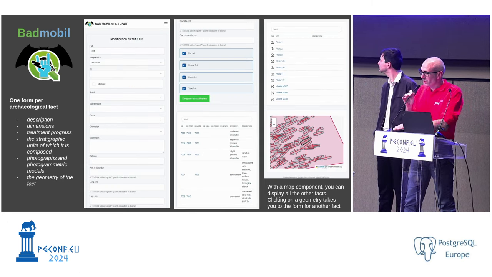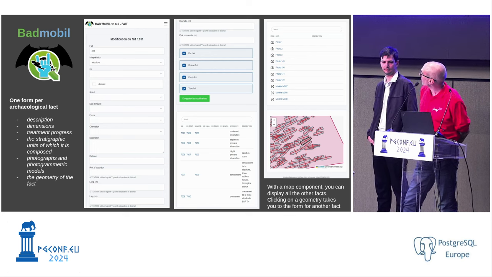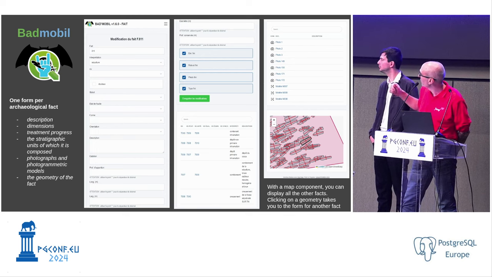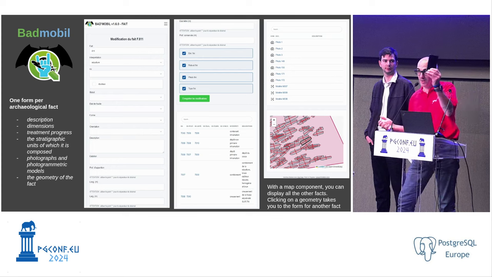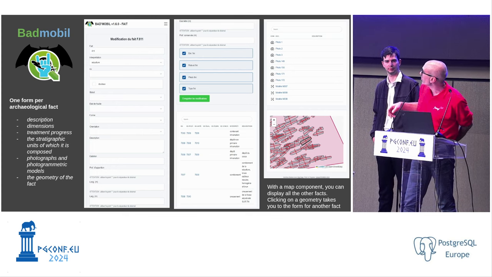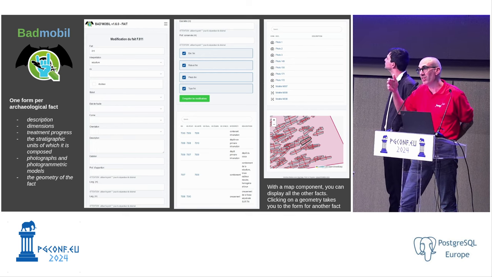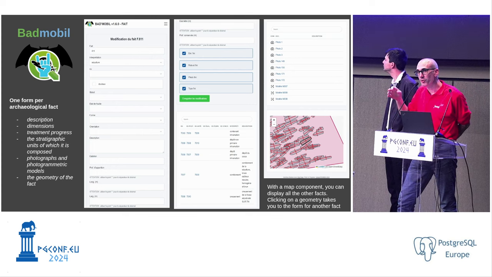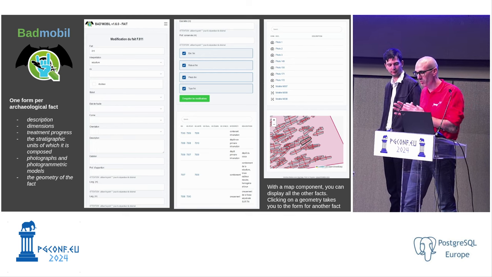So this one is the fact form. And this is the interface you can scroll through on your smartphone, to the top, to the bottom. Okay, and as an archaeologist, underground with my smartphone, I can recall everything I need. The description, the dimensions, the treatment progress of this fact, the components of this fact, which are in relation with this fact, and also the photos, the photogrammetric models, and also, it's very important for us, because spatial data is an attribute, the same data.